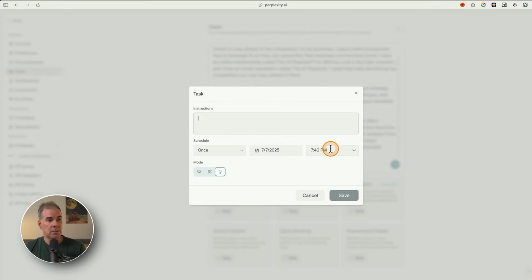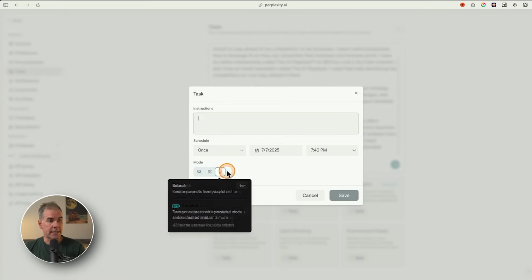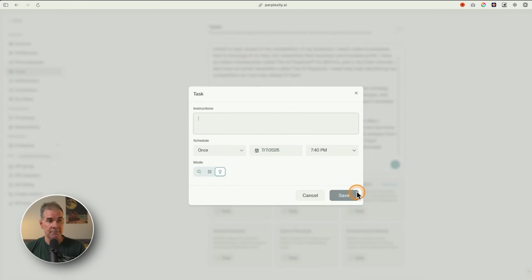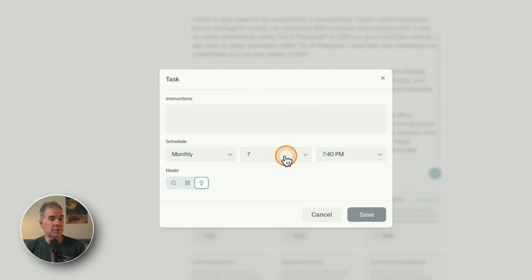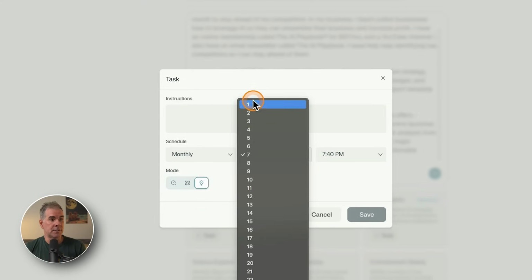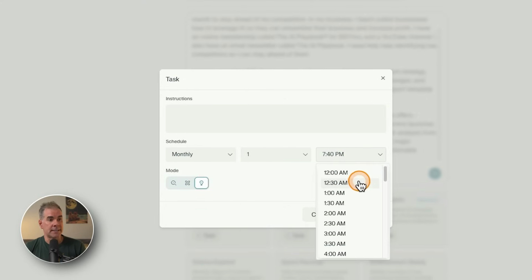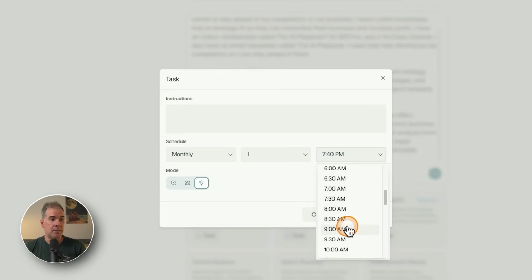I can give it the schedule whenever I want this to run. Again, the mode, I'm choosing the Perplexity Labs option, click save. And there you go. Let's just say I want to run this once a month and then get it delivered to me. So I can go monthly on whatever day.